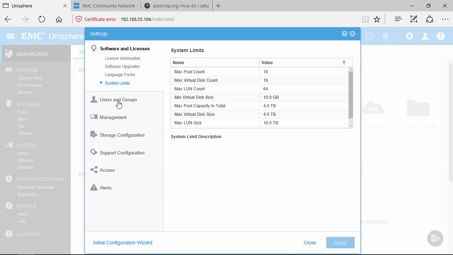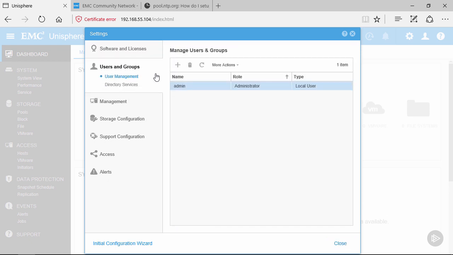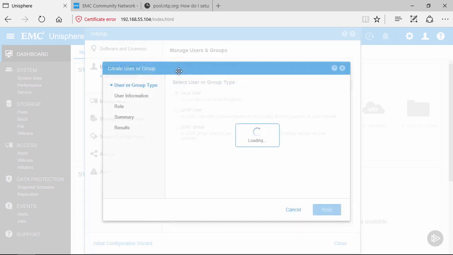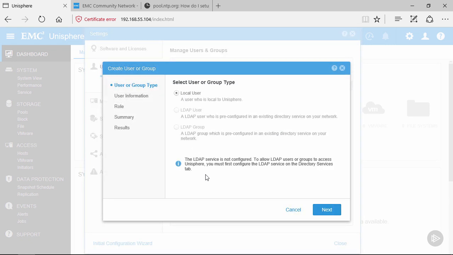Let's move on to the users and groups section. Users and groups are handled in a couple different ways. You're either going to install a local user, and that's the screen that we're on right now. You'll notice we have admin listed there. That was the account that we logged in with. I'm going to add a new one, so I'm going to click on Add a New User. And that's going to take me through a user wizard.